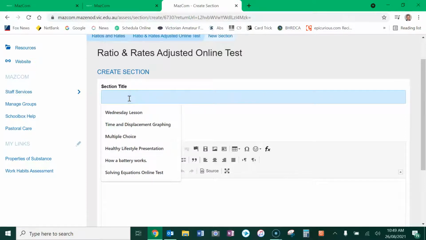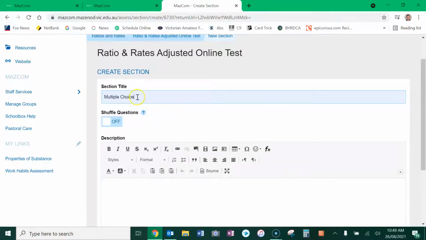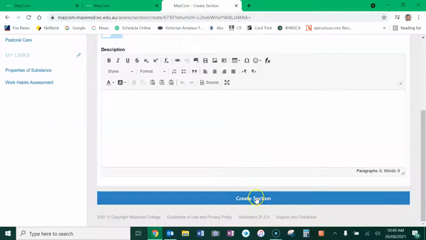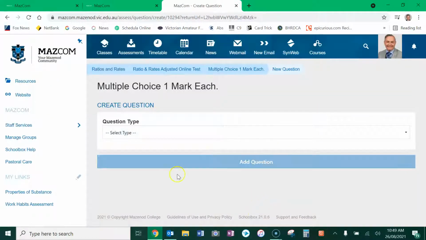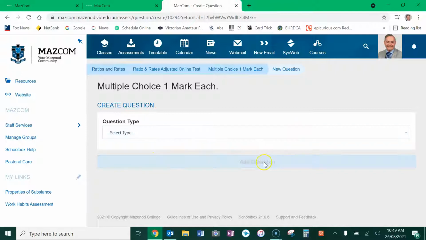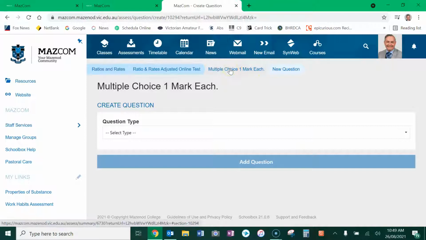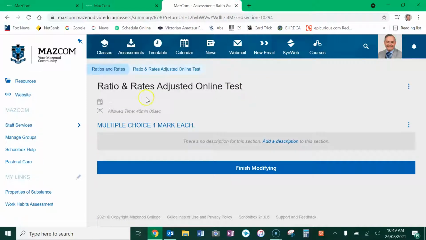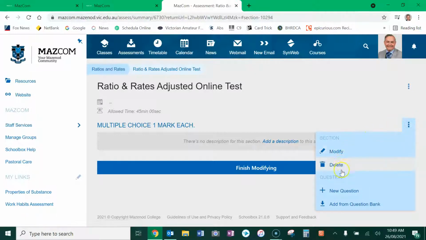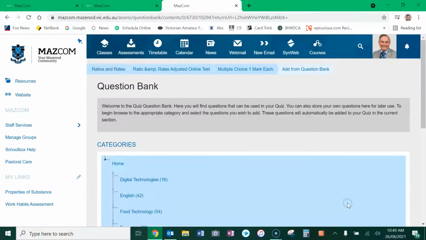Now we want a section, so we'll go for multiple choice. If you want to put 1 mark each, you can put that in, 1 mark each. And so we've got this, and create a section. So that brings you to this, add a question. Instead of adding individual questions, go back to here and click on multiple choice. So you're in the multiple choice section, 1 mark each. Don't need to add a description really. And then click on this one, add from question bank.